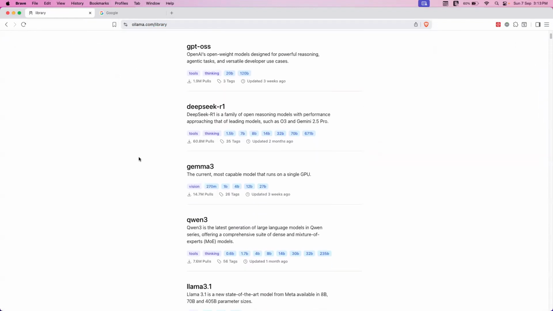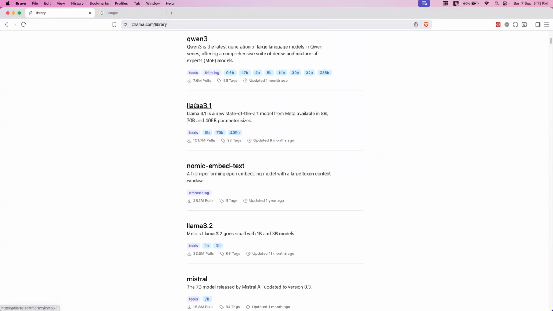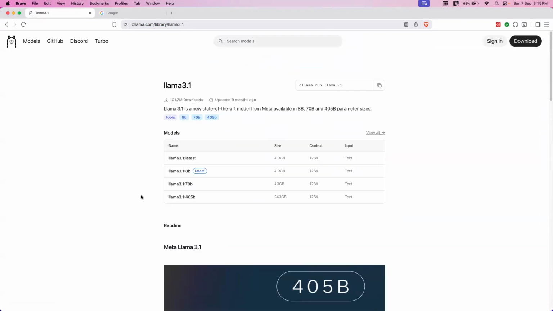So here you can see all the available models. Let's go into one of the models. And you can see all the available versions for this model. These versions are available in the form of parameter size. So it has 8 billion, 70 billion and 405 billion parameter sizes. And based on this parameter size, this is the size of the model.